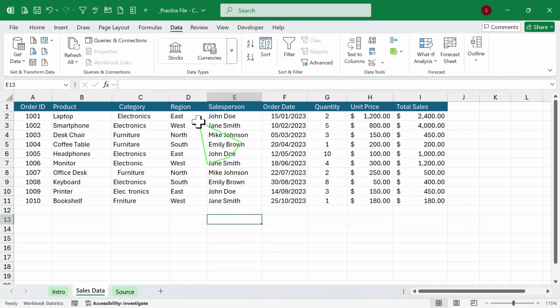Now, whenever I click on any of the cells having this validation, there will be a message select from drop down, and there is a drop down also. I can click on this and select from the drop down.